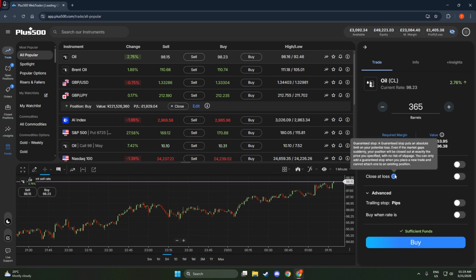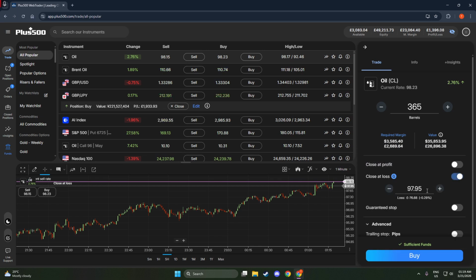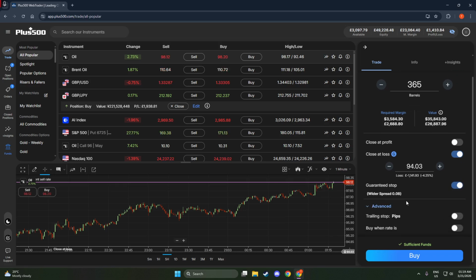Look for the Close at Loss area, and within that, check for the Guaranteed Stop checkbox, often labeled GS. If you see it, the instrument supports this protection right now. If you don't, the feature isn't available for that asset or at that moment.